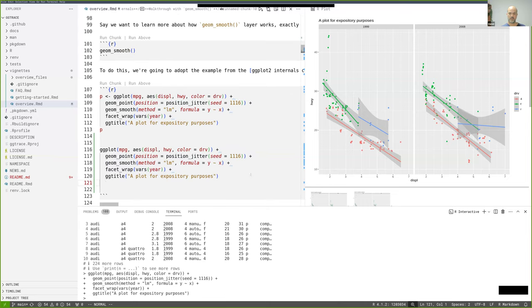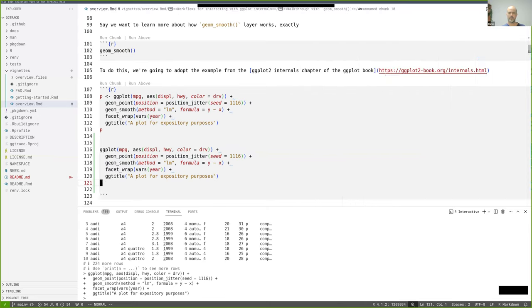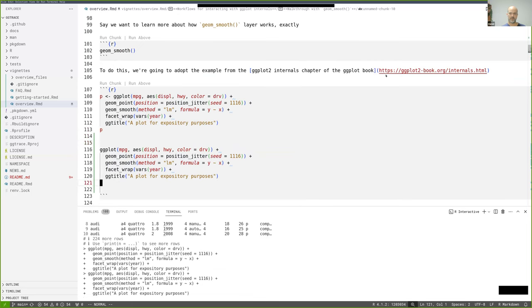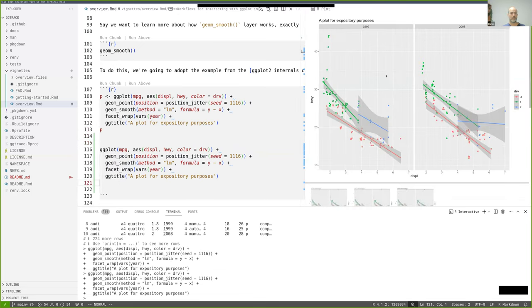I'm not sure I'm using this. So here's the plot without, oh no, it is with the jitter. Sorry. I will remove this positioning.